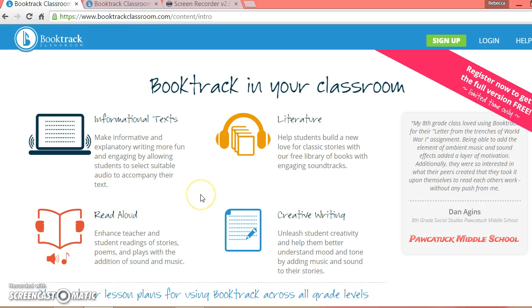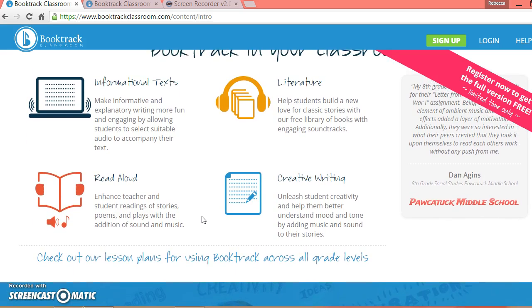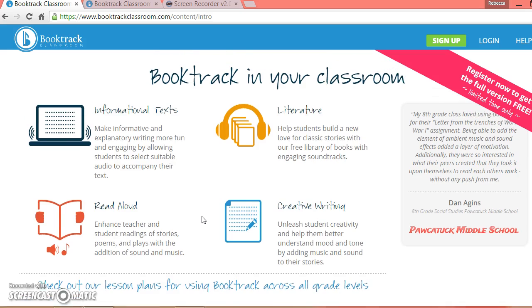One cool tool that this site offers is that students can actually go in, they can type in their work, and then add music and sound to their own stories. So it's another way to customize their own writing.